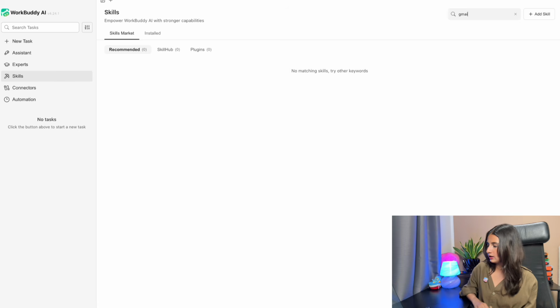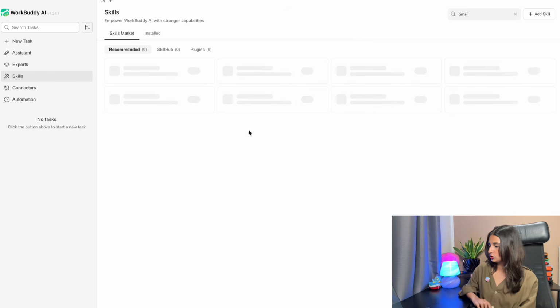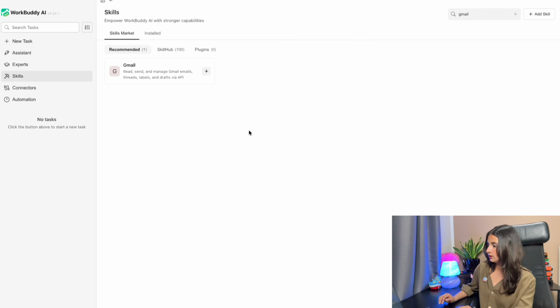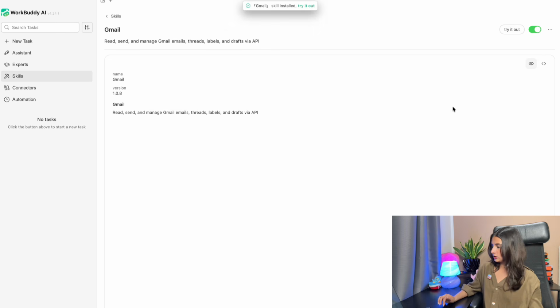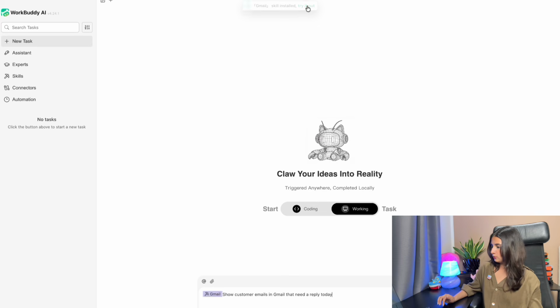Let me just go ahead and search for the one I want, which is Gmail, and we'll see if they have that. Okay, so I do see the Gmail skill over here. So let me install it. And it says Gmail skill install, try it out. Here it already made a prompt for me. So let's see what it does.